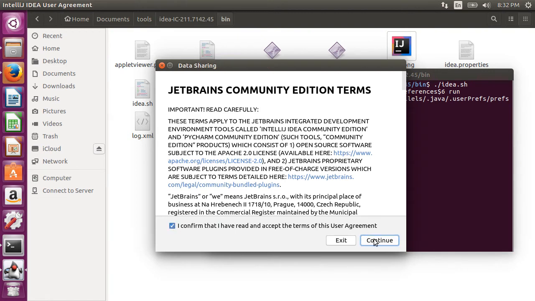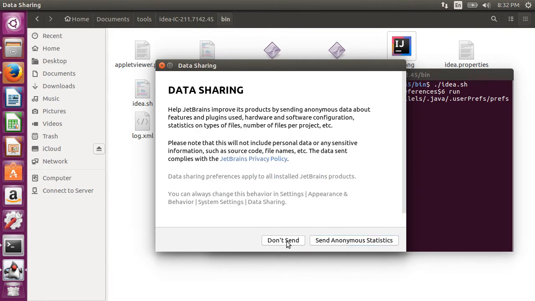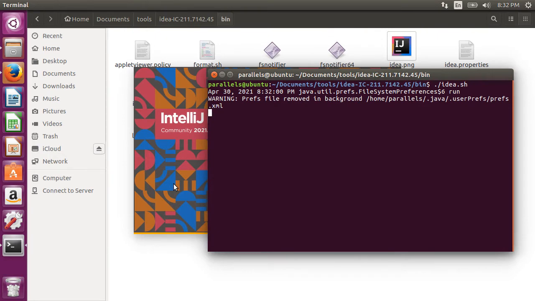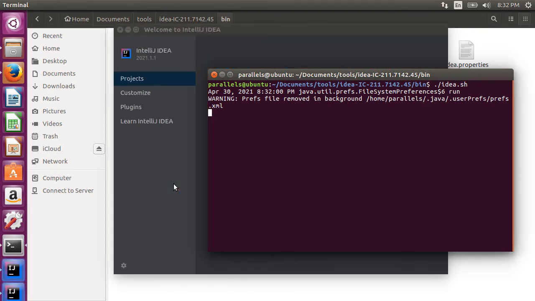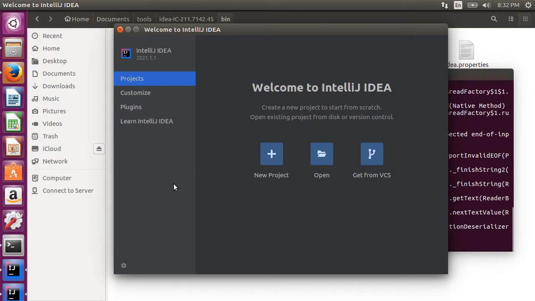Check the user agreement, click continue. I'm going to select don't send. And now we see the community edition banner in the background. Alright, here is the IntelliJ interface.